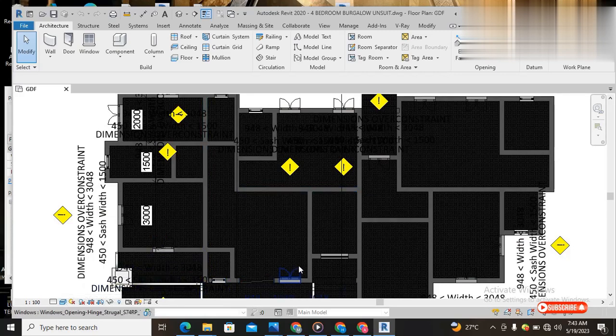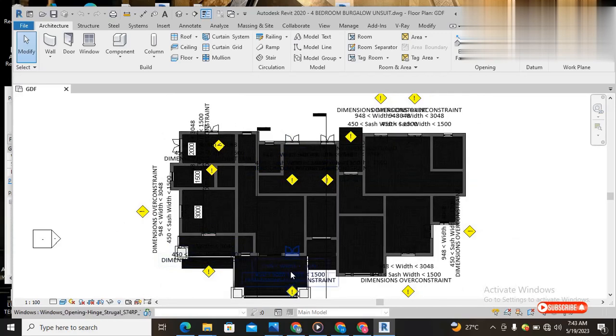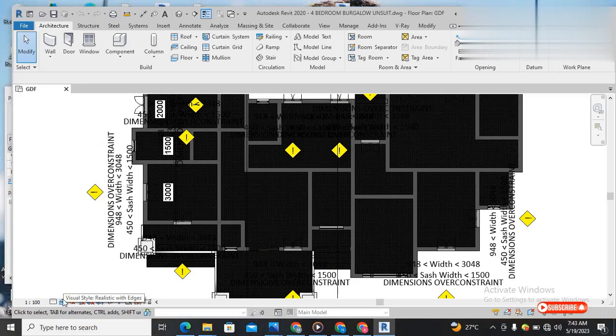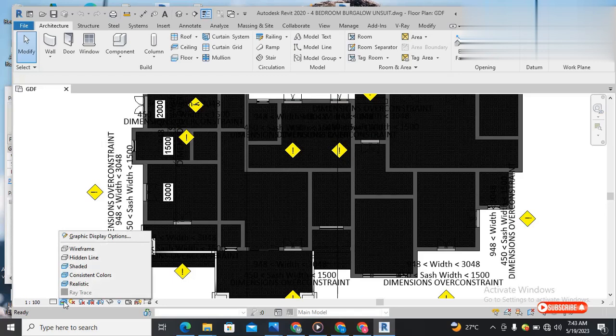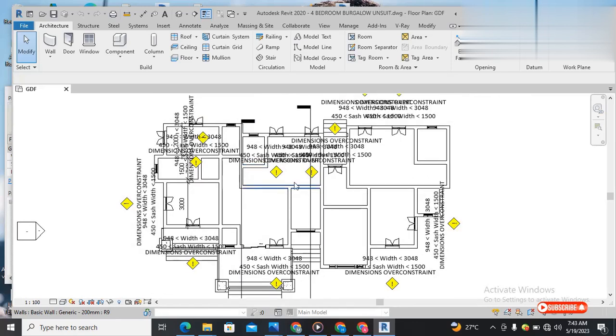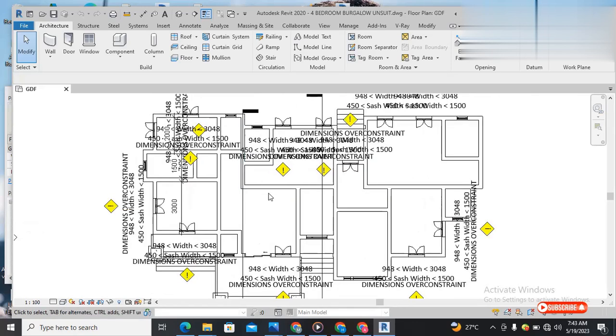So what we are going to do next is click on visual style. I want you to look down on this button over here, visual style realistic. So click on this visual style. You have to change this plan to hidden line. So we have to change it to hidden line over here. So it has been changed to hidden line now, so it's in 2D form in Revit here.